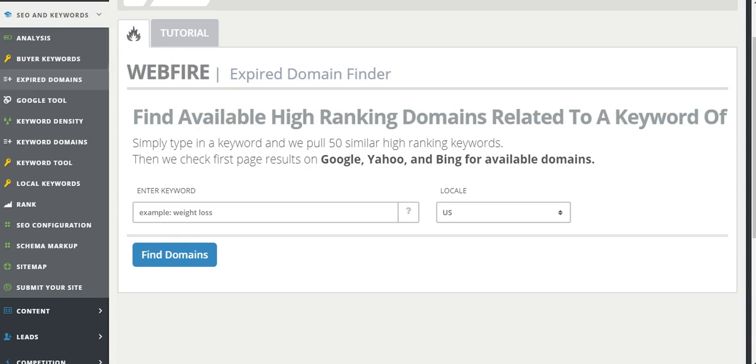There are a number of factors, but basically these domains that have expired, normally, and there's ways of checking this, they do have a lot of trust in Google's eyes and the other search engines' eyes. Okay, so all you need to do here is again put in the keyword.